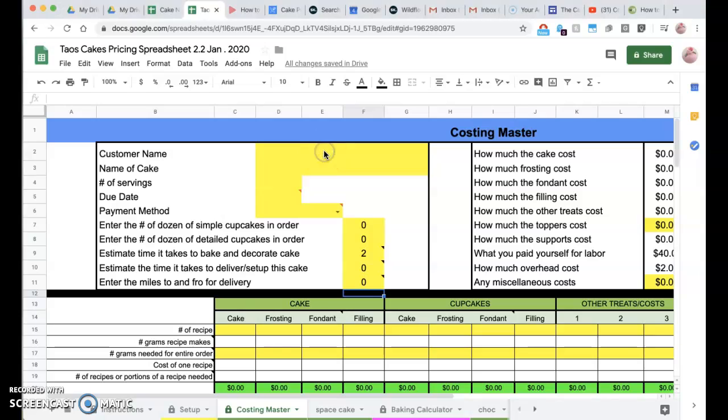All right, so you're on your Costing Master. This is your fresh, clean copy. Now I put on my Costing Master 2 as the default, so every time I make a copy that 2 is there, because nothing takes me less than 2 hours to bake and decorate. So I put that there, but if you want to, you don't have to do that. You can just leave it at 0, the way it is when you got it.